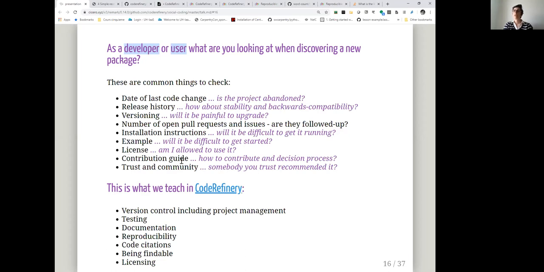And the contribution guide. For me, if I want to join a project and I don't know how to contribute, how the decisions are made, who is doing what, who can decide if I make a pull request whether it will be accepted or not, it's not a project I really want to collaborate with. Trust and community: somebody you trust recommended it. So it's usually how it happens. Someone says, oh, by the way, I know a project, you could look at it.